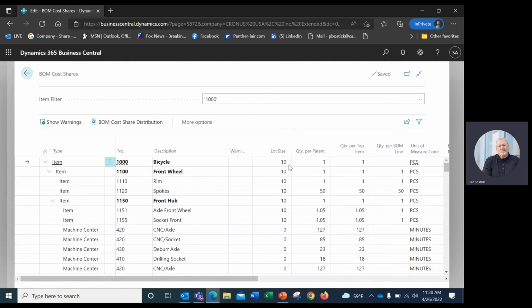When we talked about the lot size, so here I've got the lot size, if you remember from the item card, set at 10. But as we spoke before, if I change that lot size, it can have a direct cost effect for scrap and maybe setup. It could be more efficient if we manufactured larger quantities.